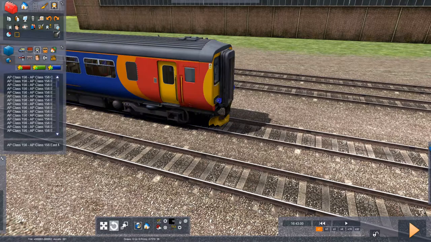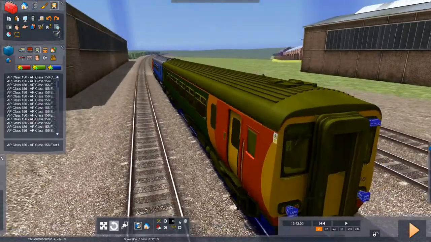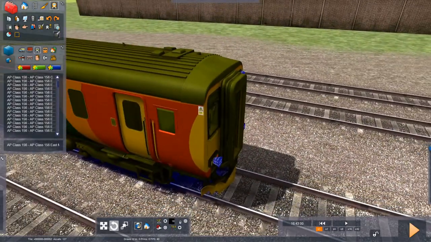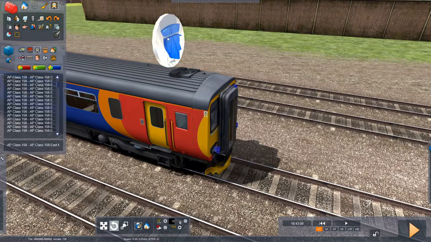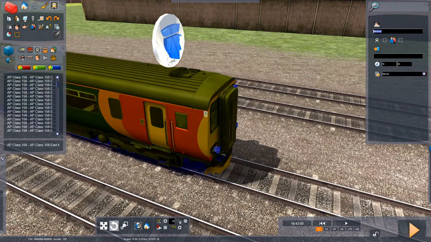So the first thing you need to do is add a driver, or make sure there's a driver in the right cab. There is. Yep, we're good. Lovely. So we'll add a driver. Now with this driver, you want to call it exactly what it is in the real life thing. So as far as I can tell, let's go and have a look. What is this in the real life thing?